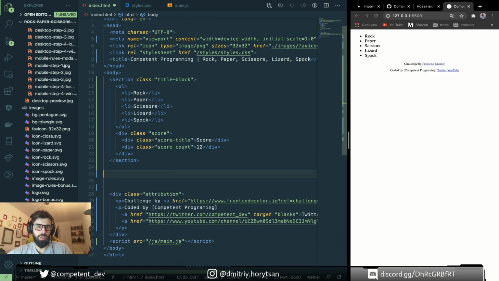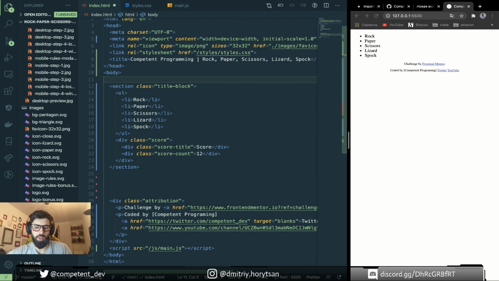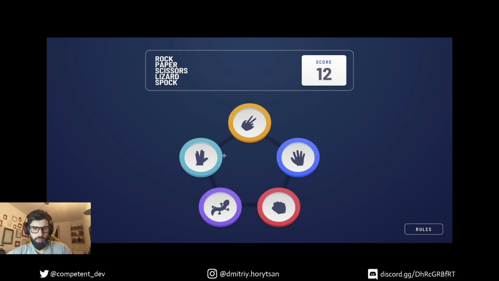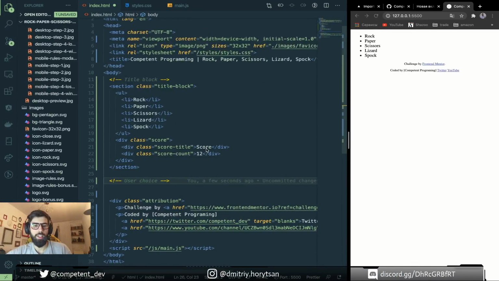Let's also put some comments, it's gonna be easier. Title block. User choice. So what do we have here? We have on the background some image, 5 same blocks, but depending on the class we have a different background and box shadow.